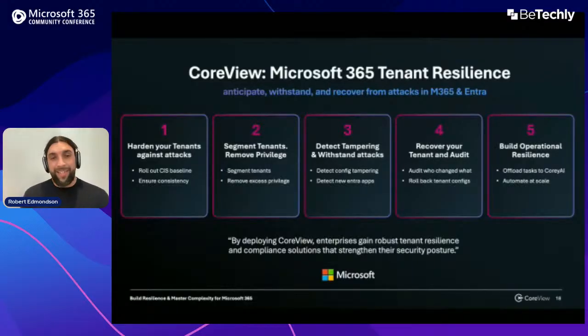Once someone gets into the environment, we give you the ability to create segmented tenants. So this means I can give each administrator very small levels of access. So if they get compromised, what they actually have is so small that the cyber criminal can't elevate their privileges as easily as they want to.